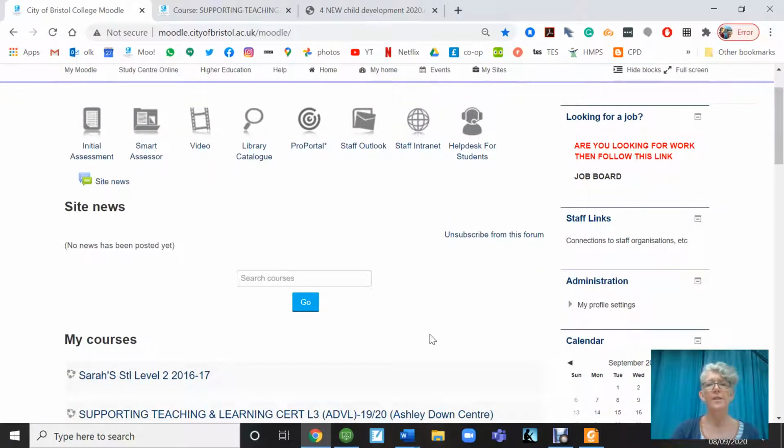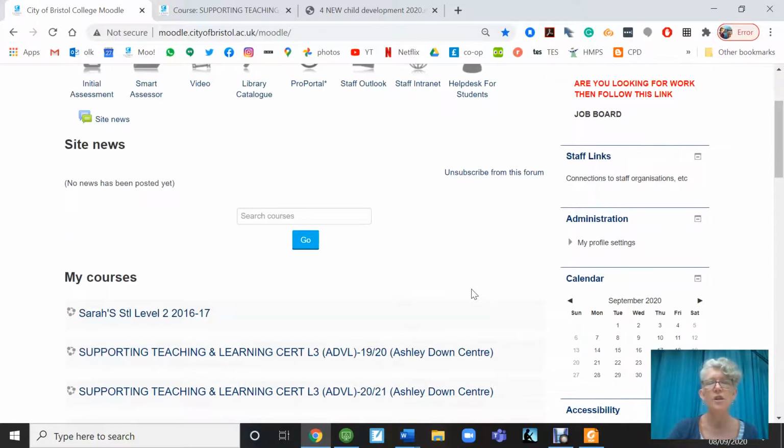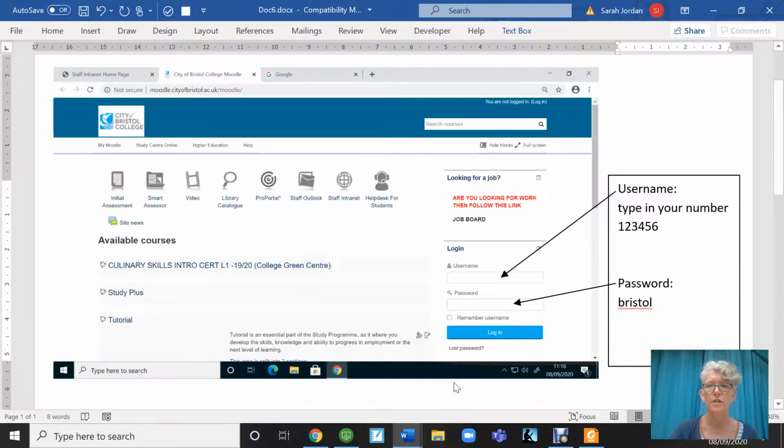Okay, when you click on that, this is where you come to. And if you're actually in college, this is the first page that you should see. You're already ready to access Moodle. I can't show you how to log in here because I'm a staff member and it comes through automatically for me. So I've done a little Word document to show you. This is what the screen will look like for you when you first log in.